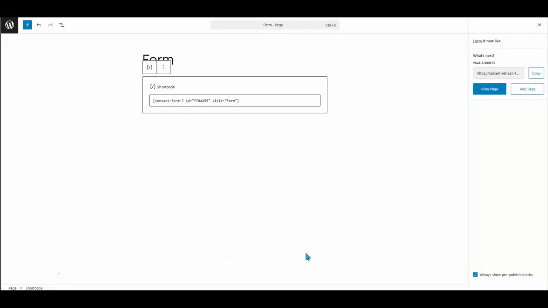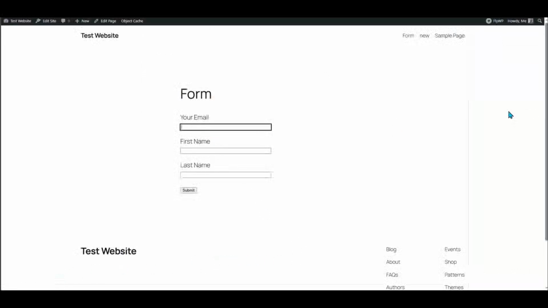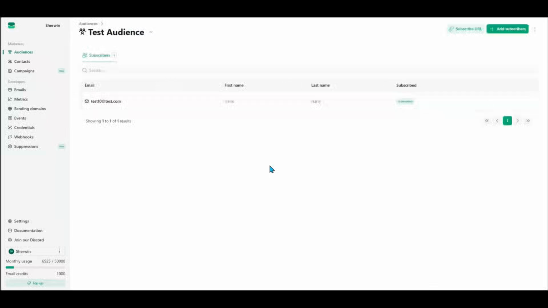And then when you view that form, you'll just punch in an email address, a first name and a last name and hit submit. And if we head back to our audience and refresh it, you'll see that it's been added. So that is how you can subscribe new emails to your email list using webhooks.